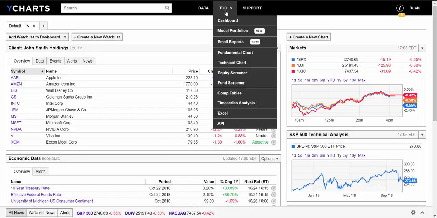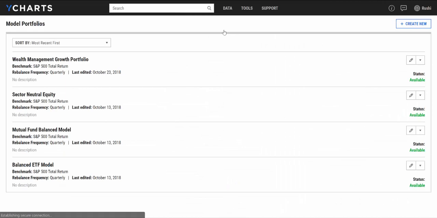I'm going to start by hovering over Tools and clicking on Model Portfolios. This is going to take you to the Model Portfolios page where you can view all the portfolios you've already created. I'm going to select Create New in the top right.